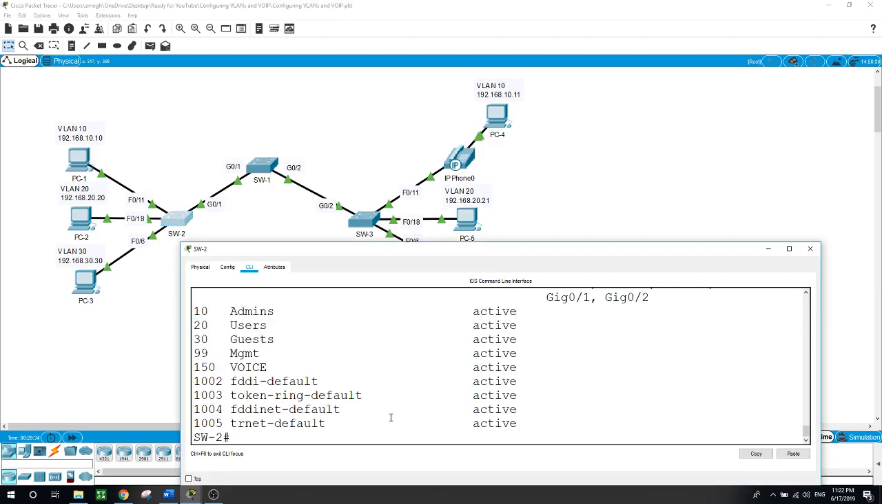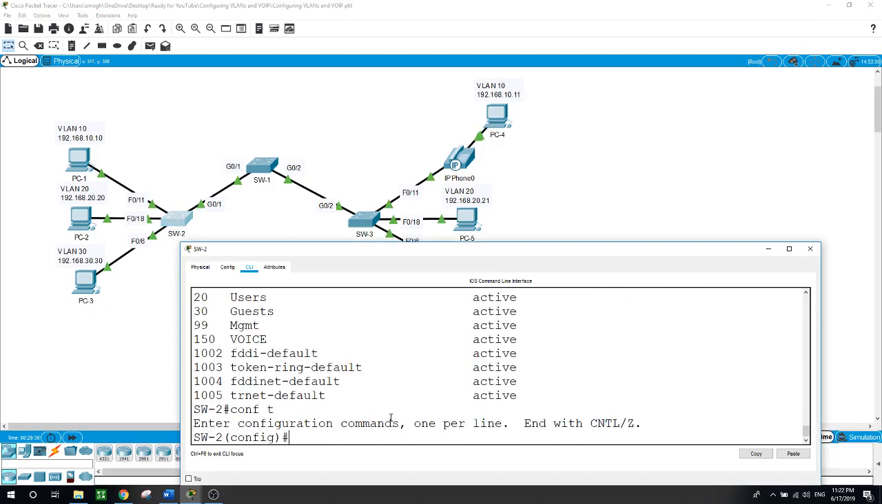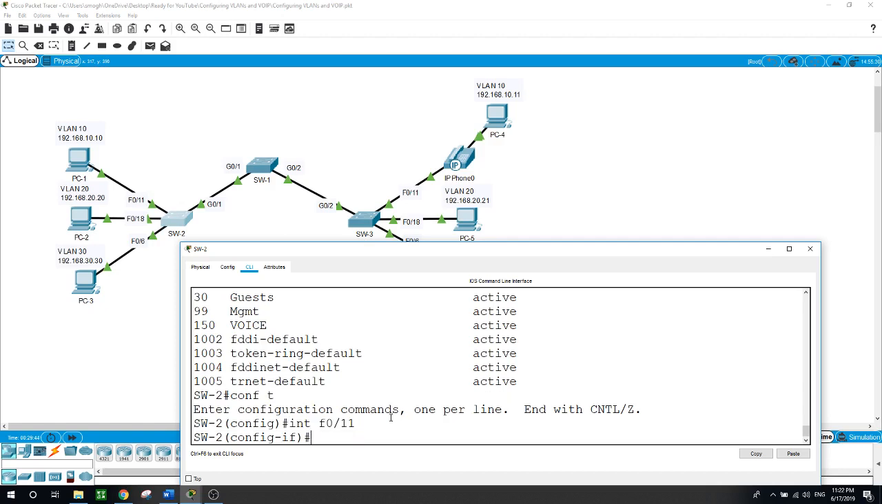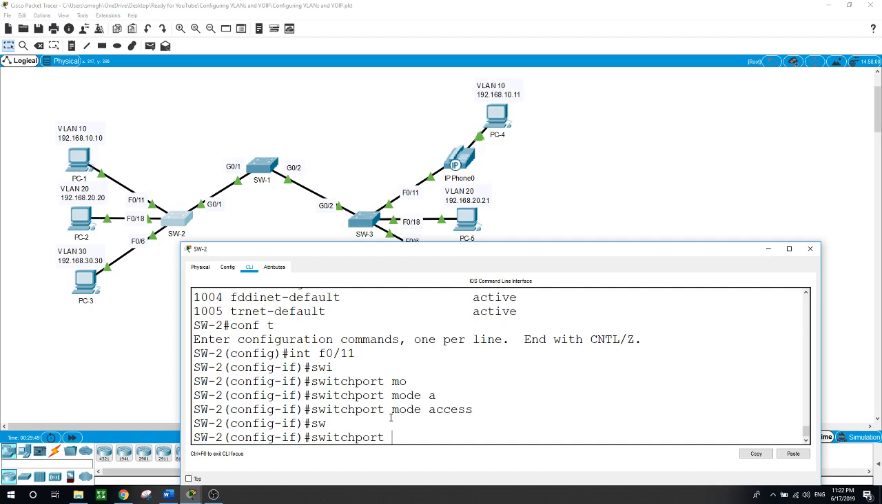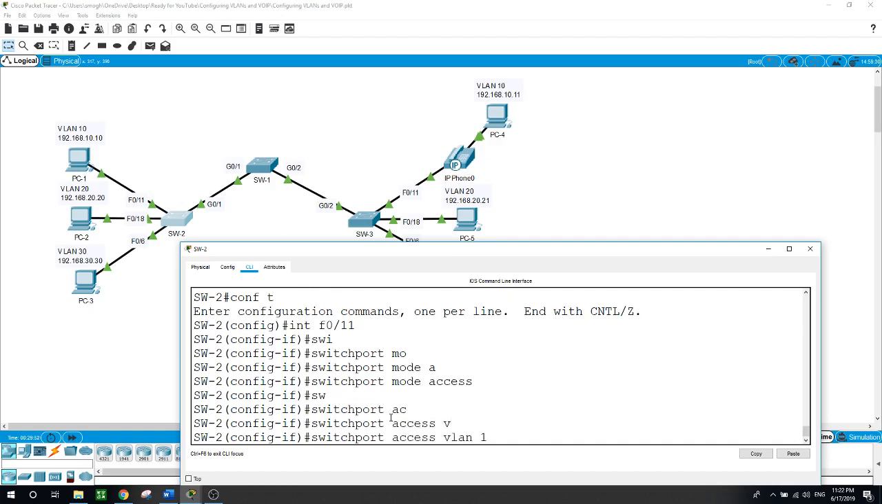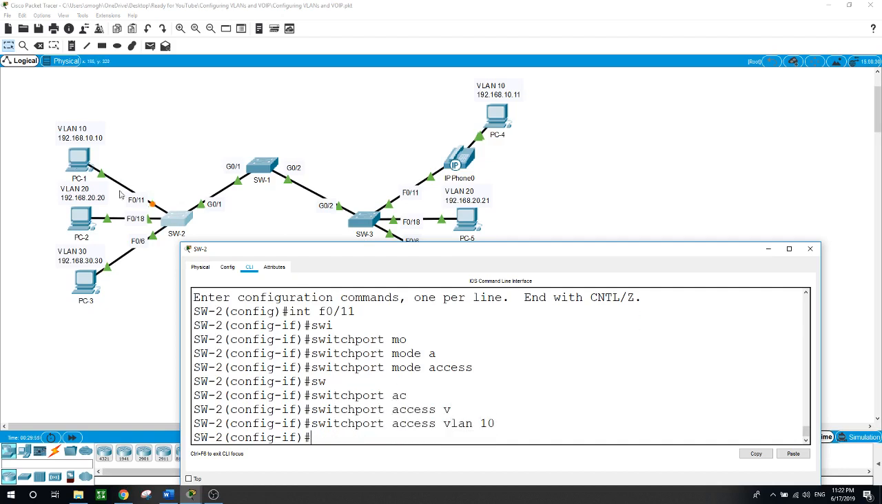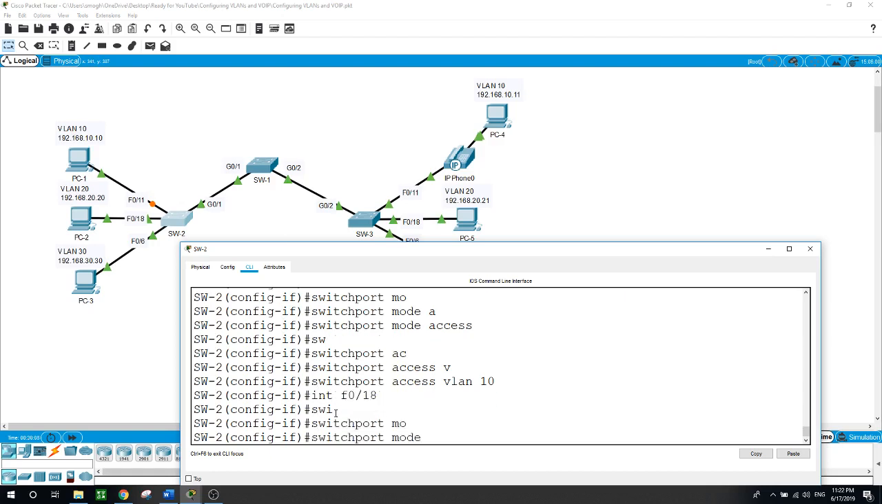So back on the switch, configure terminal. Now, interface F0/11, switchport mode access, switchport access VLAN 10. This is for this port here, F0/11, with this PC, which is under VLAN 10. Now for the other interface, F0/18, switchport mode access, switchport access VLAN 30.